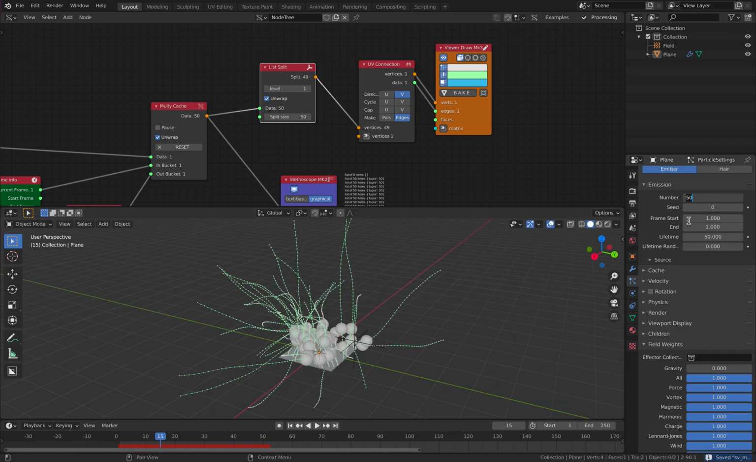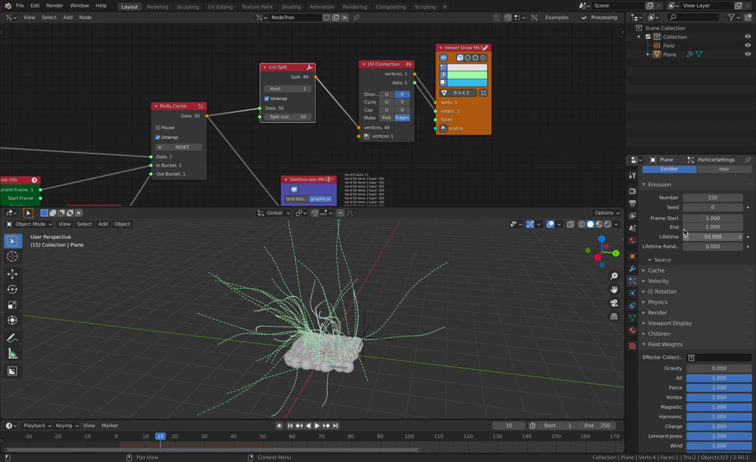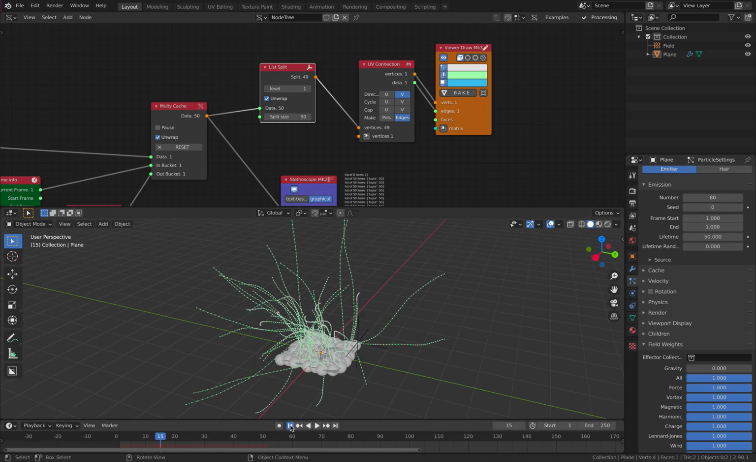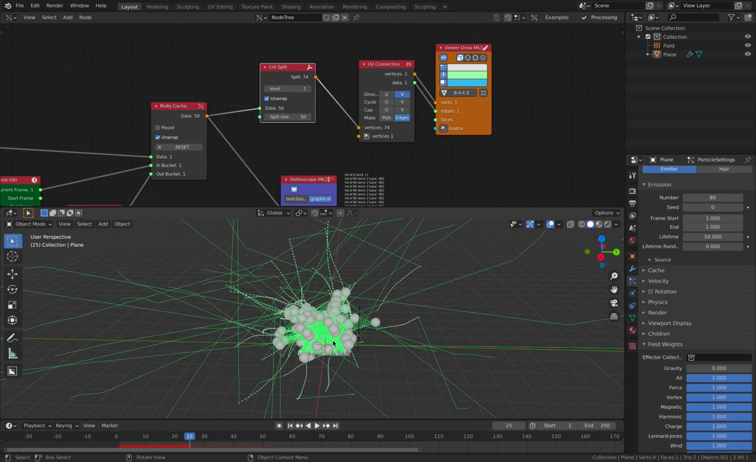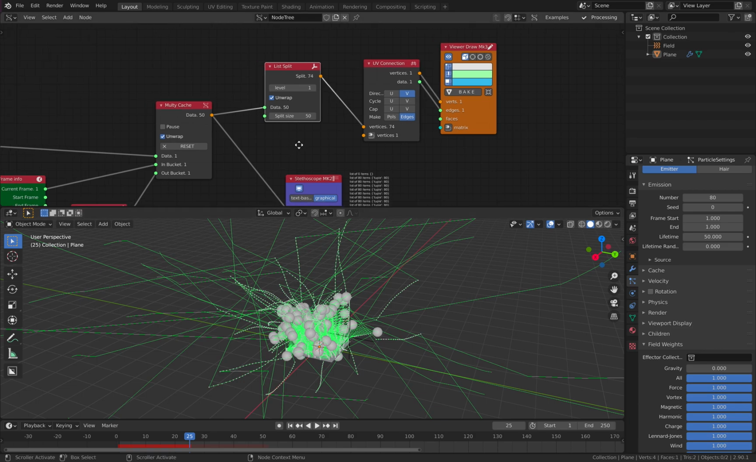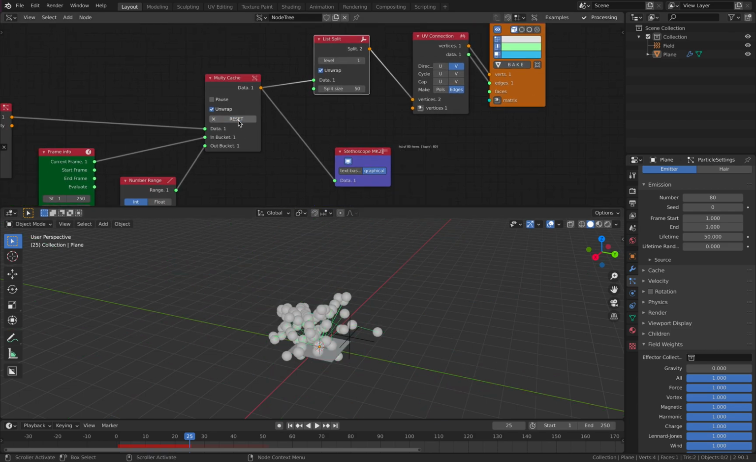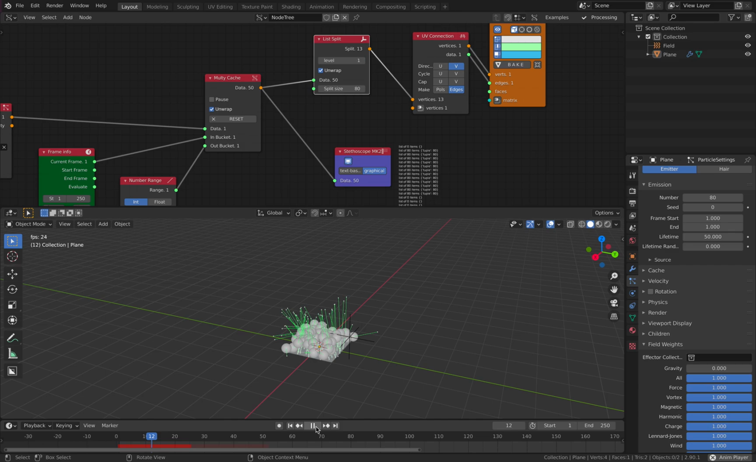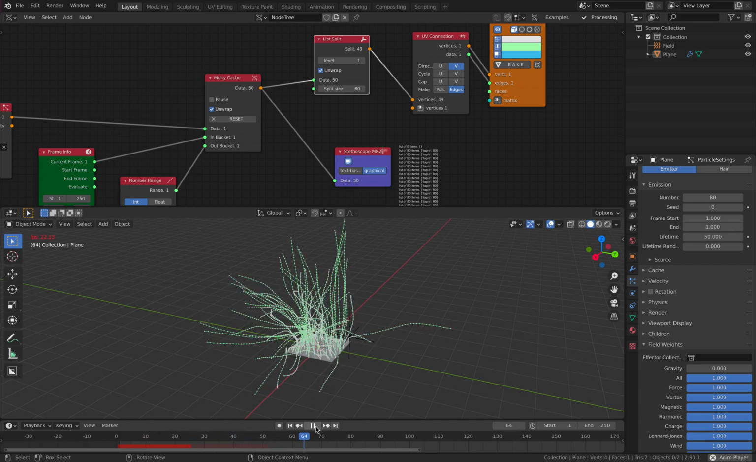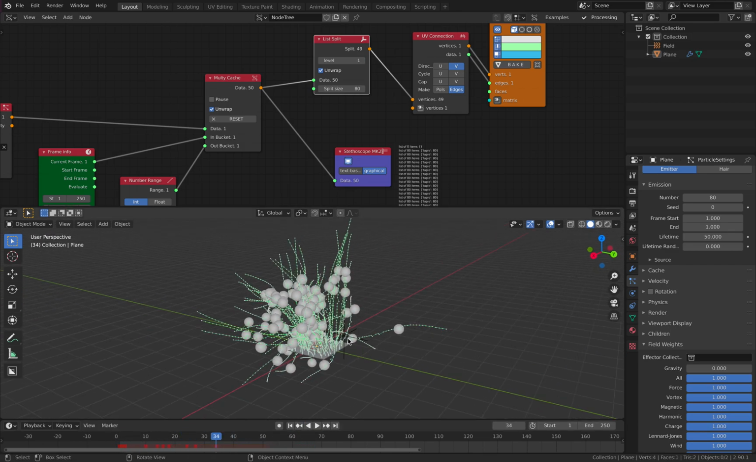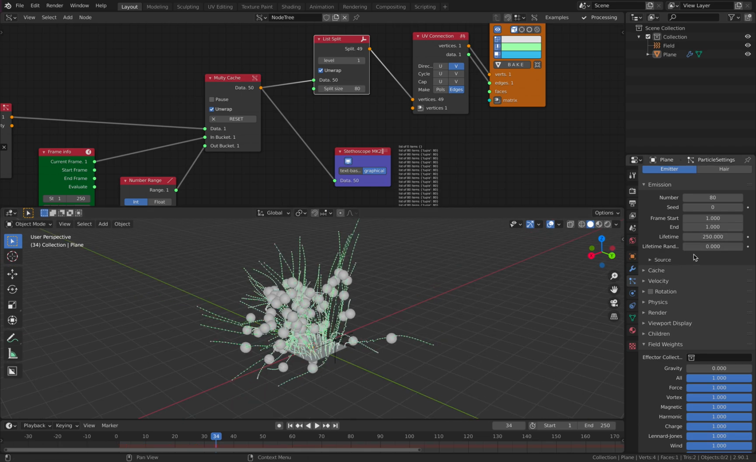If we have, for example, 150, oh actually, let's just keep it simple, 80 particles. We need to reset the cache, of course, and we need to split the data by 80. So this is the new simulation that we have. If you want it to be longer, 250 frames, you can do that. You can also randomize the lifetime.